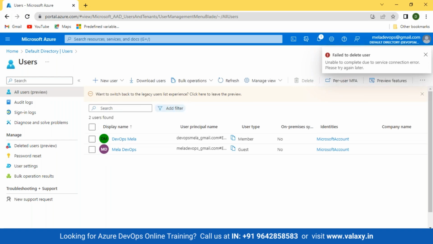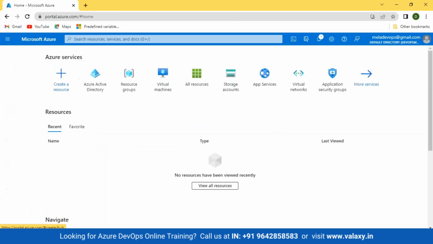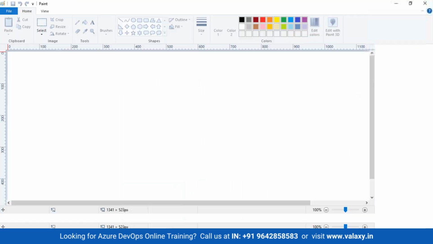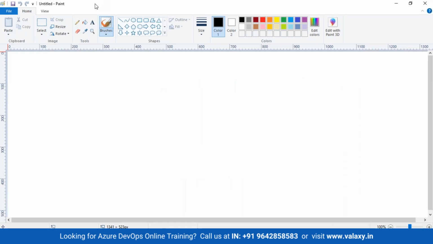Service connection error. Okay, it's okay. So before we jump on to Azure Active Directory and start creating service connection, we need to understand a couple of things: how exactly the authentication happens on Azure AD and how a service connection will be created.